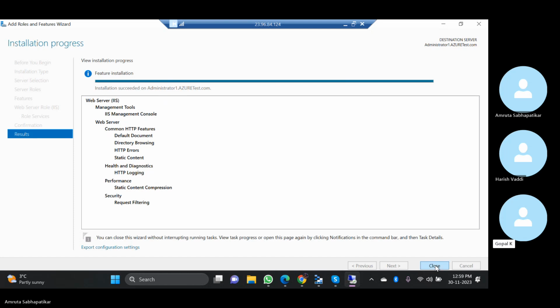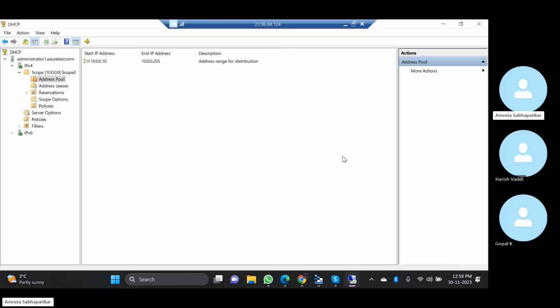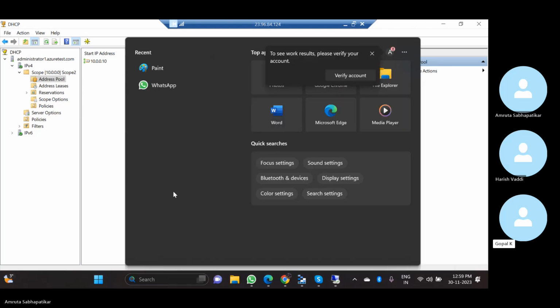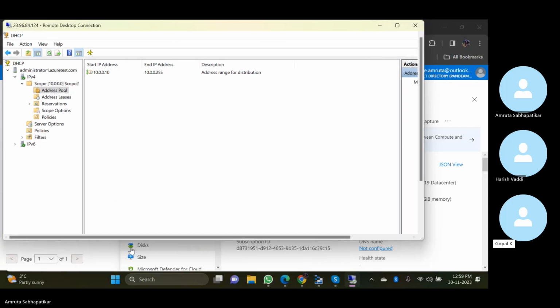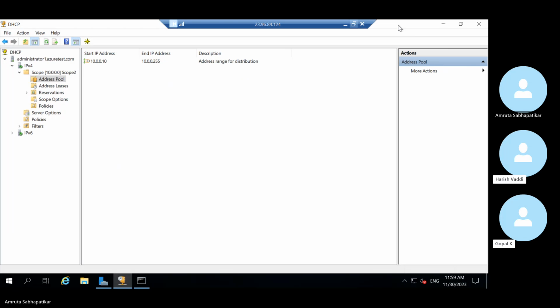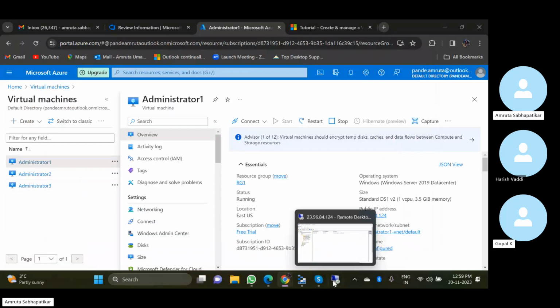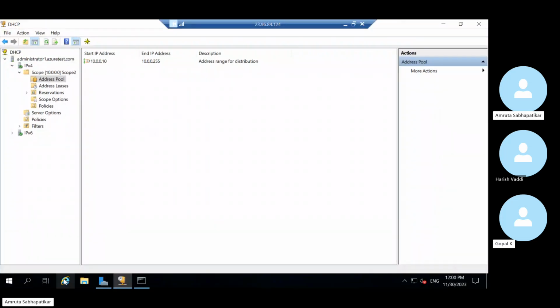And on this virtual machine, navigate, open a browser. You're doing it on your virtual machine, not here. Minimize all. Okay. Maximize your RDP connection first. Okay. Internet.